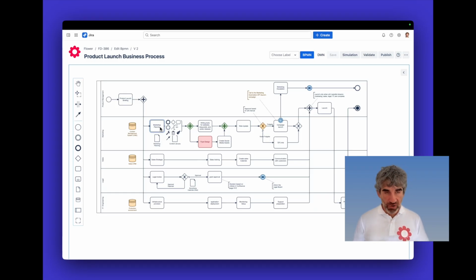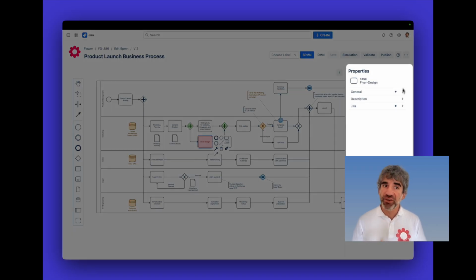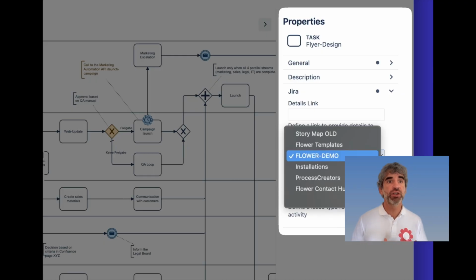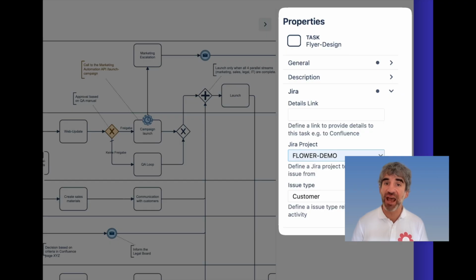Where that issue is created in Jira depends on your setup. You can define default settings at the model level, for example, which Jira project and issue type should be used in general, but you can also override these defaults for each individual activity if different teams or ticket types are involved. So, by choosing the project and the issue type, either globally or per activity, you control exactly where the ticket will be created and which team will receive the task.